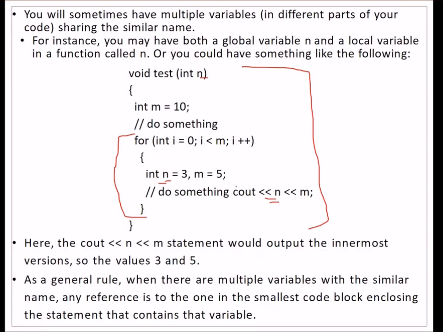Here when this line is executed, this would output the innermost 3 and 5. Okay, this N will be 3, this N will be 5. So as a rule, when there are multiple variables with a similar name, any reference is to the one which is in the smallest code block enclosing the statement that contains that variable, not this, not this. It will only execute and work upon the local variables. This is the rule.